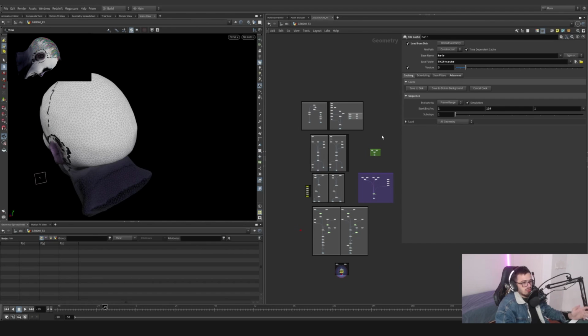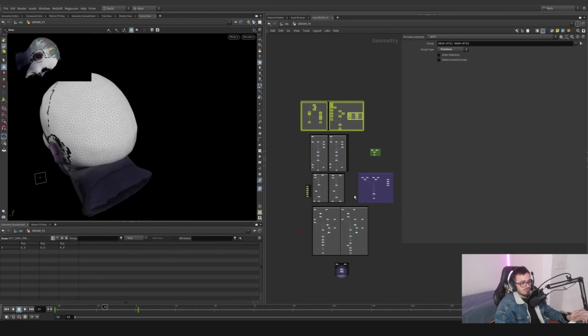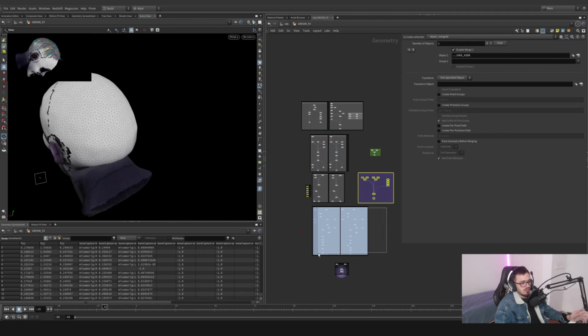This is very straightforward. This is the beginning. This is our hair grooming. This is the simulation, and this is the post-process. There's nothing else you should do here.